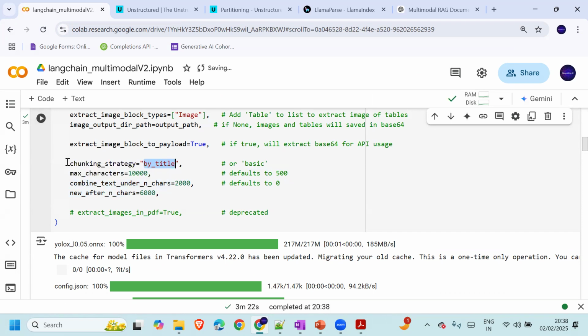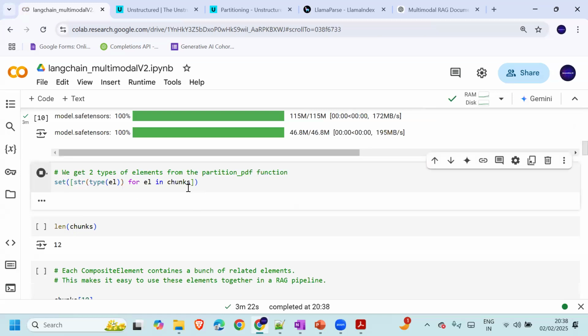So earlier, without having this option, I would have 117 different chunks. Now, by having this one, if I see what the different types of chunks are, I will see it's a composite element.